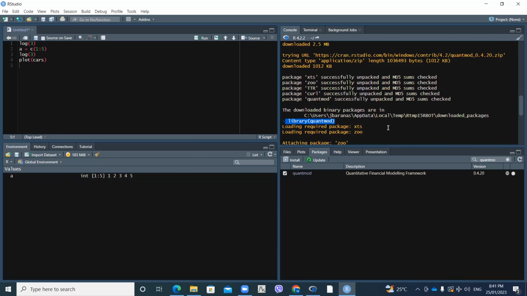Okay, so every time you open R and you use quant mode, you have to use library. The equivalent of that is require. No? Require quant mode, so hindi na kailangan ng quotations. Okay? So I hope that's clear.